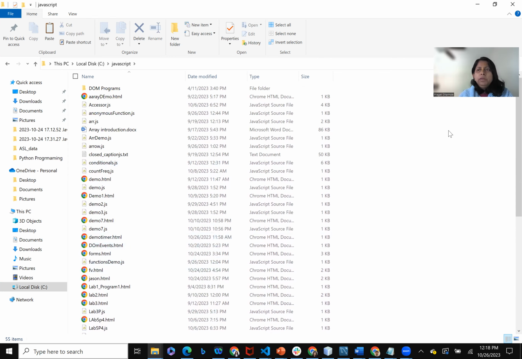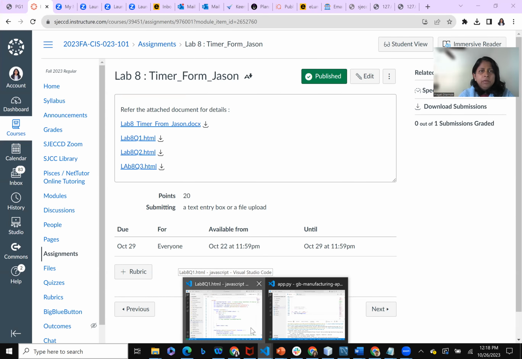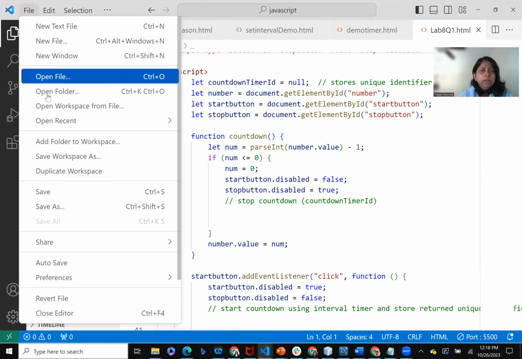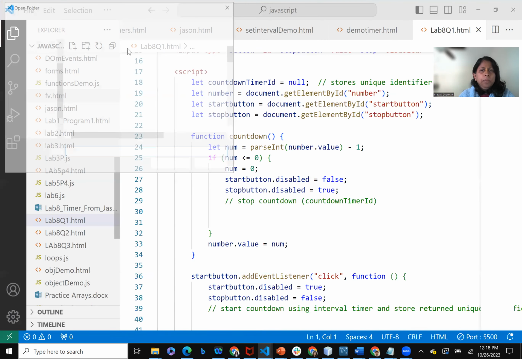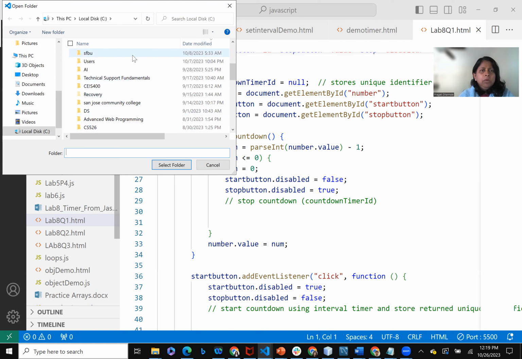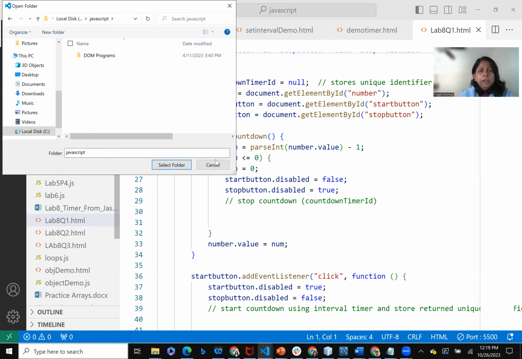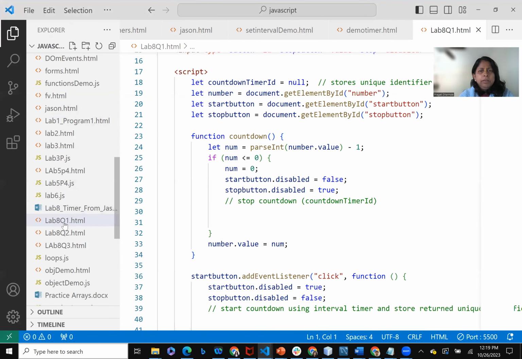Okay, so what I would do is I'll go to my VS Code here. In my VS Code, go to File, go to Folder, and open your working directory. My working directory is JavaScript, so I'll open that. Then I'll see these files that I have downloaded being copied and pasted over here. Herein you can see lab8.html is there. If I click on that one, I'll see this is the code that is being provided to you.